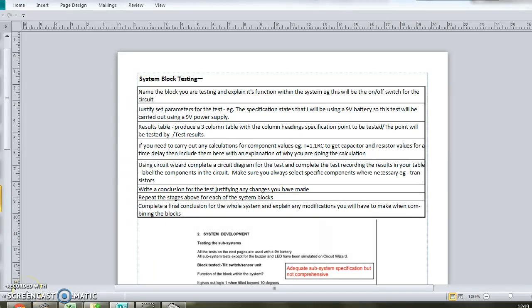Your system block testing is quite a large chunk of your work, and it's going to lead on to everything else in the project. So this has to be correct, and it's more about getting your technique right so that you hit all of the marks in the mark scheme. It isn't a difficult thing, but you do need to understand that you are setting the parameters the same as you would in a science experiment.